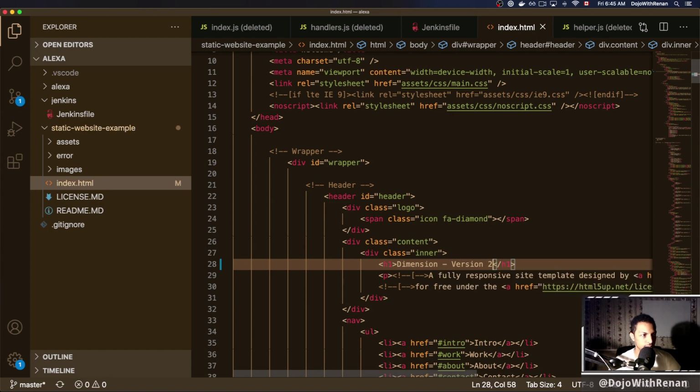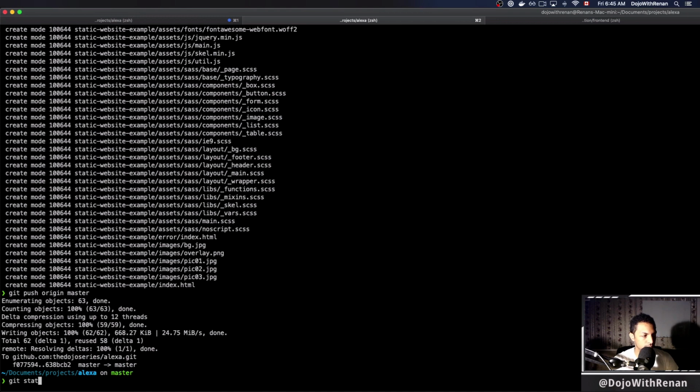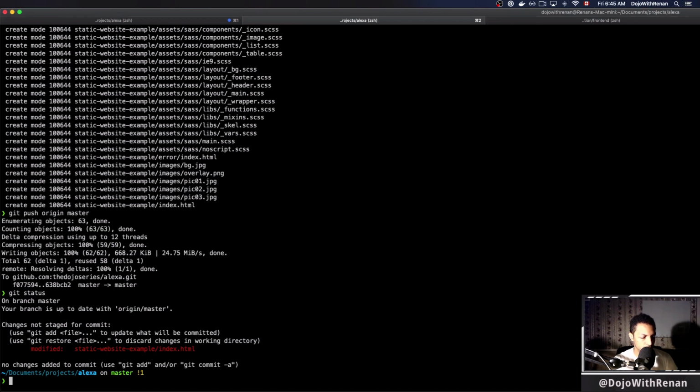Then let's commit this. So if I do a status, this is the index.html. So let's add, or actually we can commit directly. So commit -am. The -a here adds, and then we're gonna commit now. So everything in one command. Changed index.html.